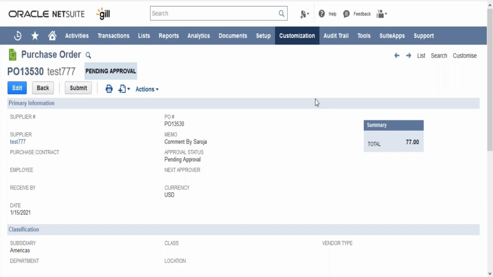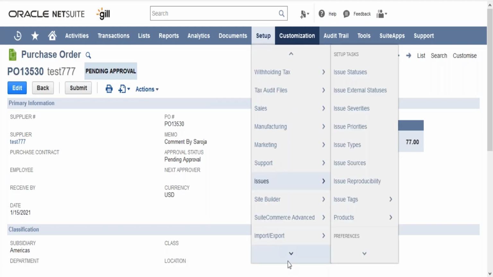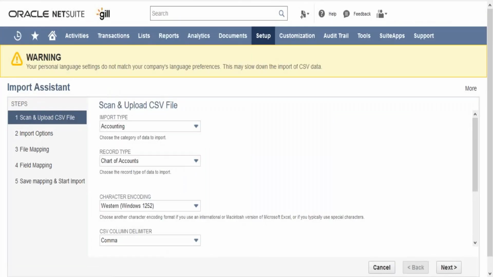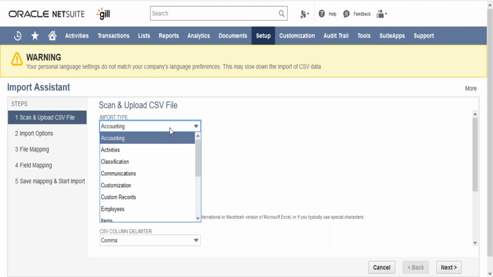Okay. So if we want to upload a particular file, you need to go to setup, import export, and click on import CSV records. So if I click on it, I'll have to define what I want to import. Okay, whether I want to import a chart of account, or I want to import items, or whether I want to import employees, that can be defined here. So I can define the import type.